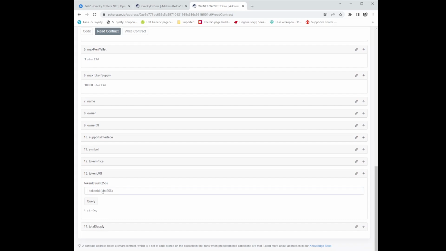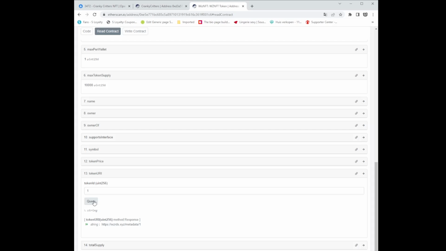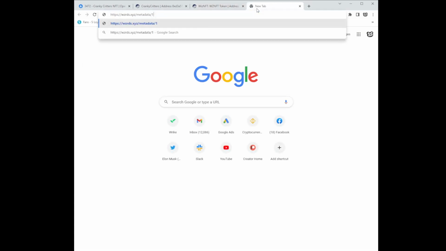Token URI. This is very handy, but this I can't really show because I don't have the. Oh, this I can show. Cool. So the wizards aren't hosting on IPFS; they are hosting on their own server. So I can pick any token ID, and I get the metadata here, which is just a link. It's always a link. And when you click the link, you can get the metadata. And in the metadata, there's always the image and the traits, of course.